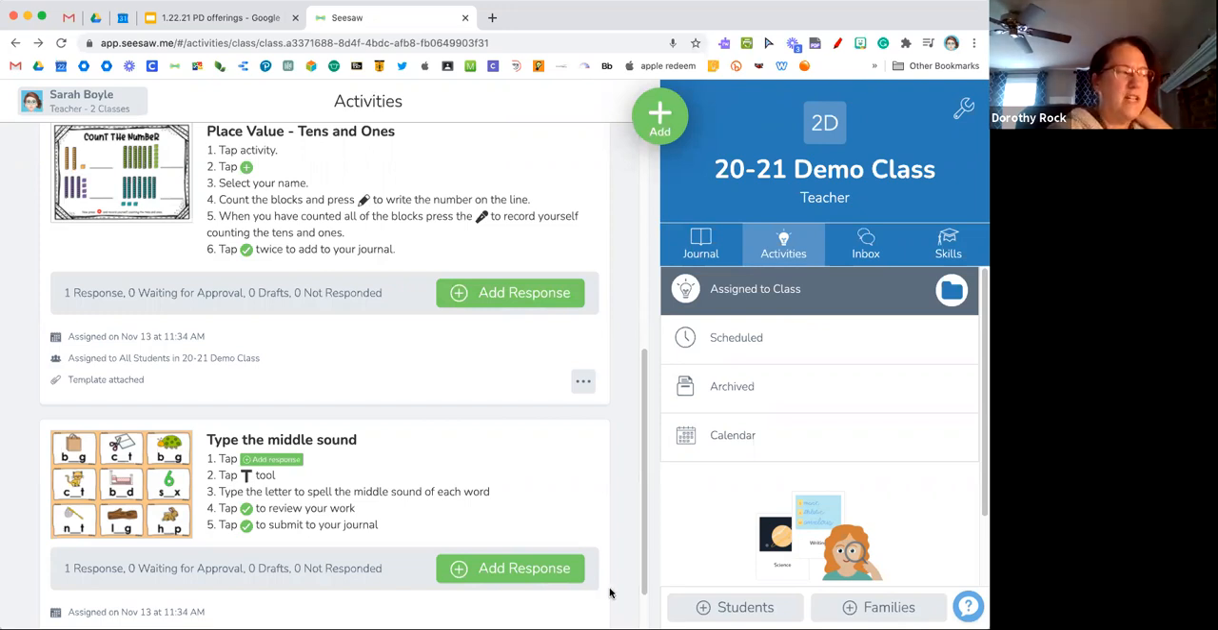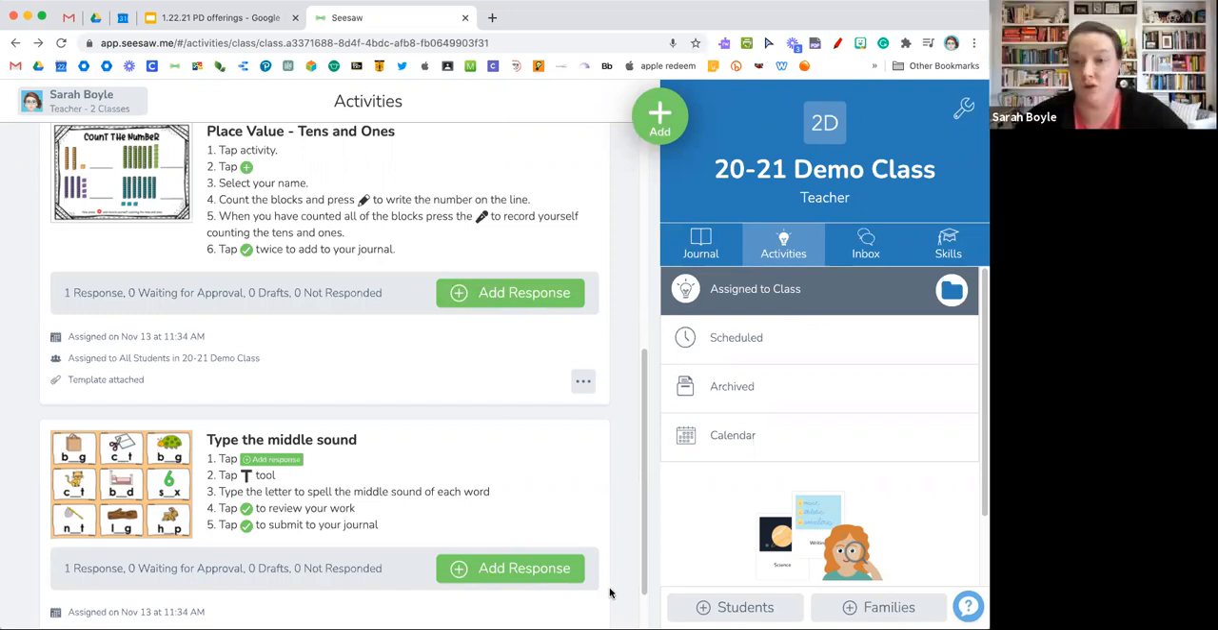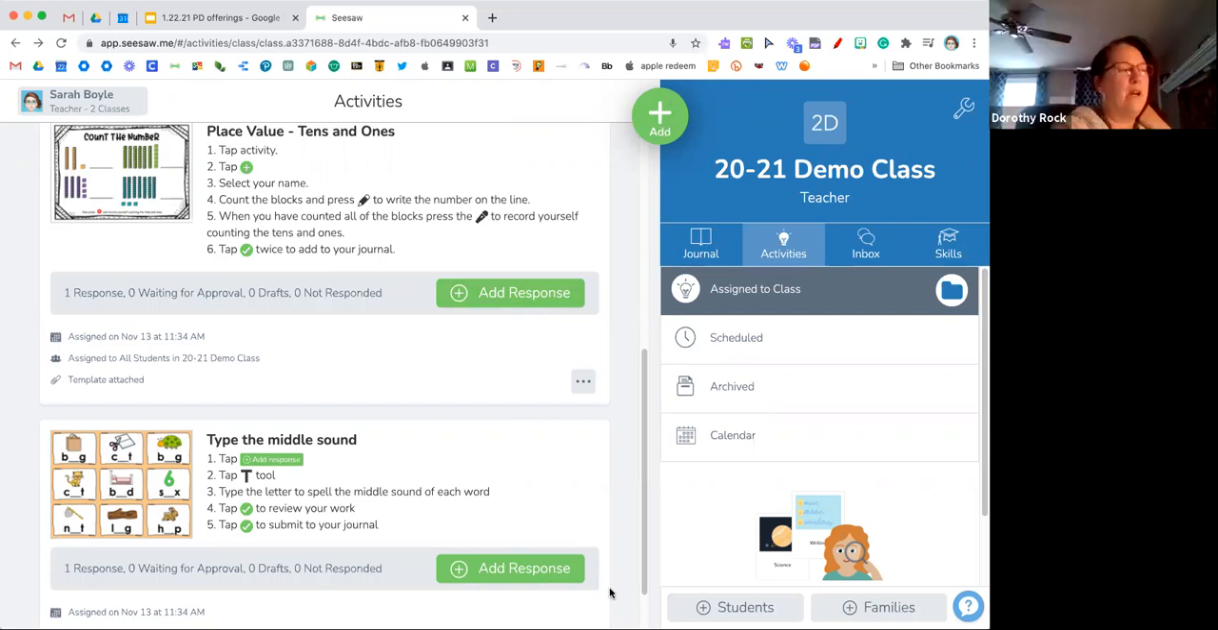Is it just gone? So it's gone from yours. It's archived in their account. Okay, so whatever new class they went into, it will pick up.